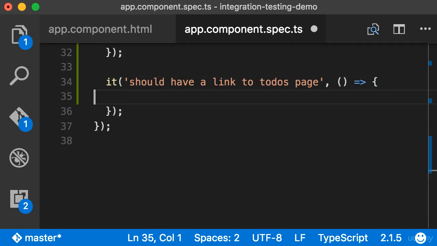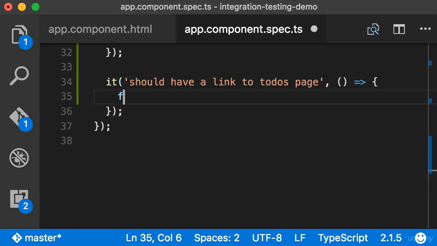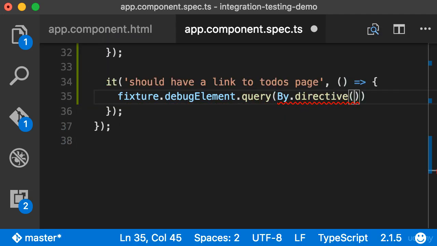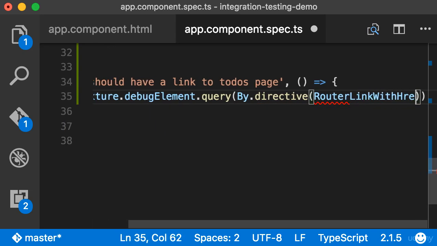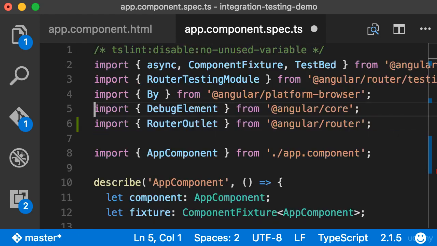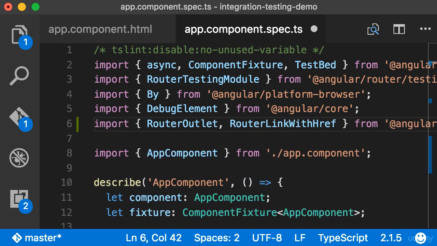Now the technique I'm going to show you here, you can use it for testing any component that uses the router link directive, not just app component. So how should we write this test? Well, similar to the last test, we need to get a reference to this element. So I'm going to start with fixture dot debug element dot query by directive, and the name of this directive is router link with href. Now we need to import it on the top. So on this line, next to router outlet, I'm going to import router link with href.